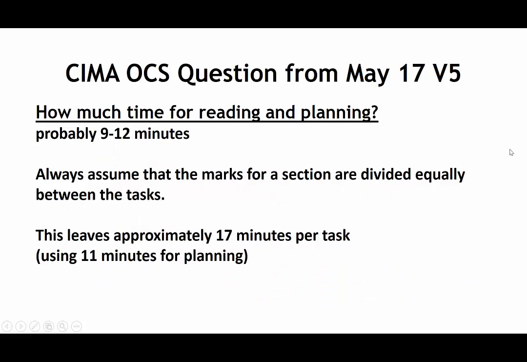So we were talking about how much time to allocate. Well, you would typically allocate 20% plus. So in this case, I've got between 9 minutes and 12 minutes that I would allocate for my reading and planning. Given that it makes it fairly easy to split the time allocated to the 2 tasks within the section, I'm going to opt for 11 minutes of planning, and that leaves me with approximately 17 minutes for each task.